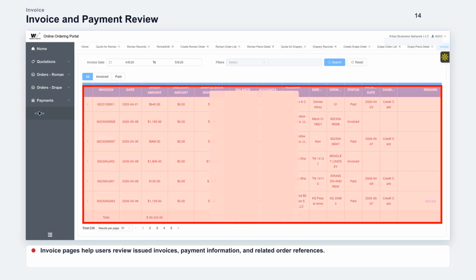Invoice and payment is not where product configuration is created. It is used after orders move through the process and billing information becomes available. Use this page to review invoice numbers, invoice dates, payment status, amounts, and related table details. Customer names should be handled carefully in training and can be masked. Other business values can remain visible when needed to explain the workflow.